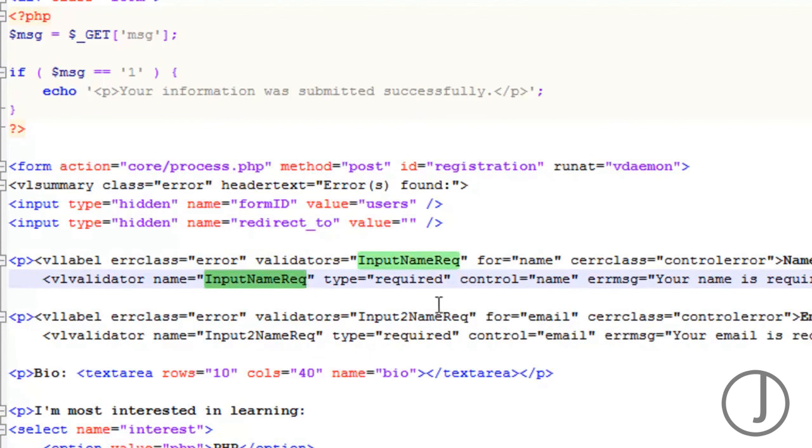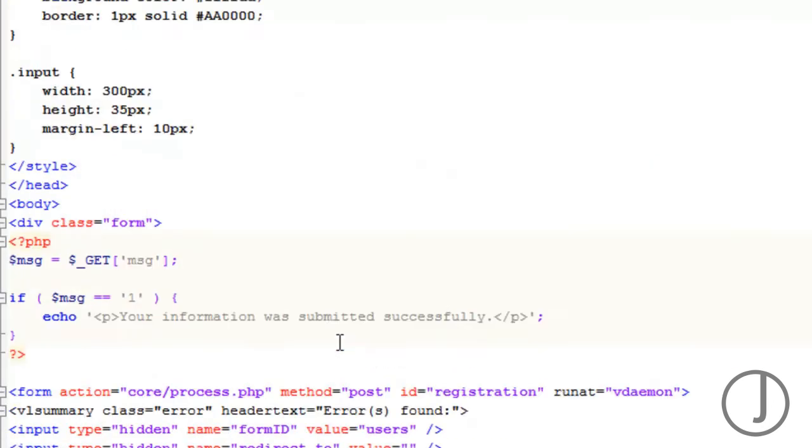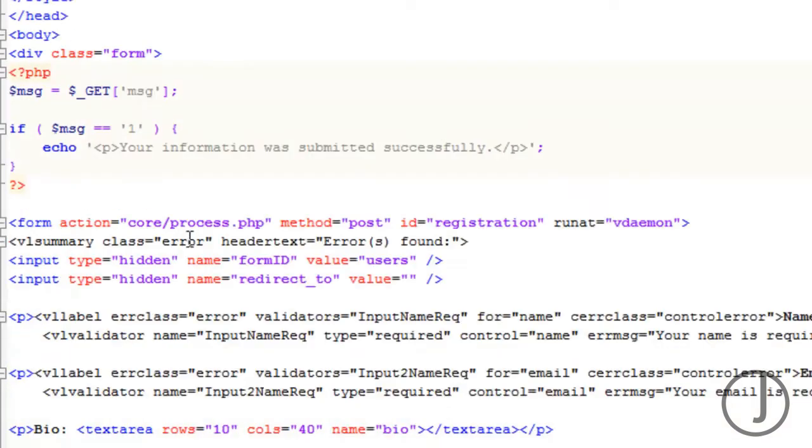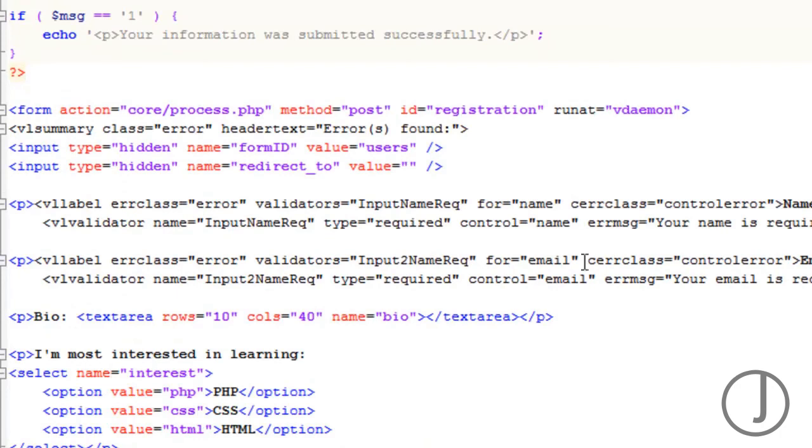Okay, so what that basically is telling VDaemon is when this validator returns invalid, then apply this label information here. Again, what input is it for? It's for the name one. And again, this error class, control error. If we come back up here, we have that right here. Okay, so again, and it's the same for this down here. And it's just, again, changed to apply to this input here.